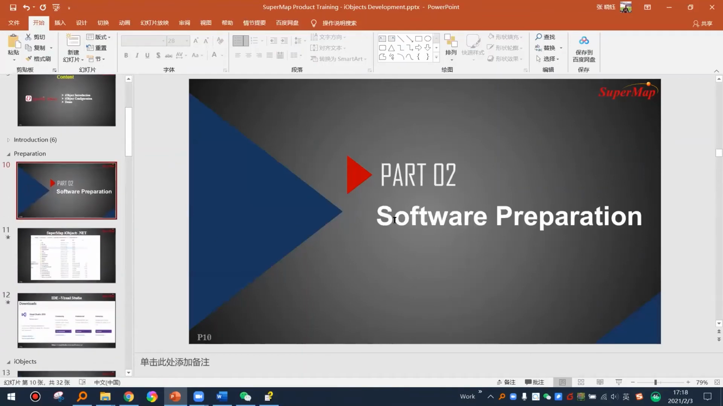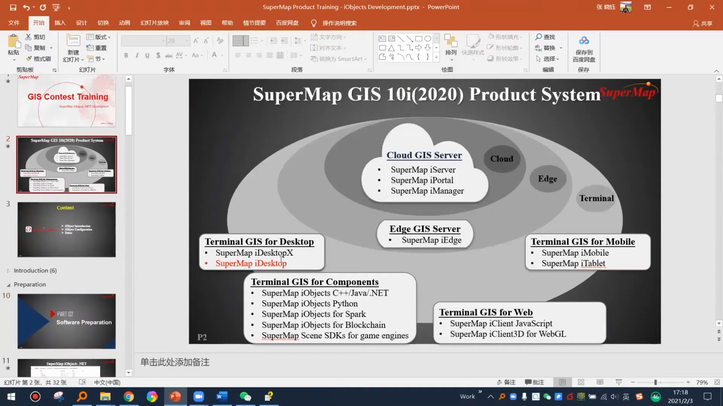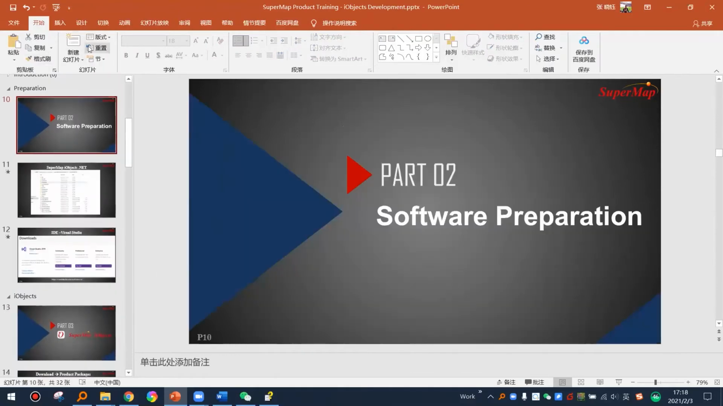So we start from the software preparation for iObjects. Sorry, this page is not correct. For this product, iObjects.NET.